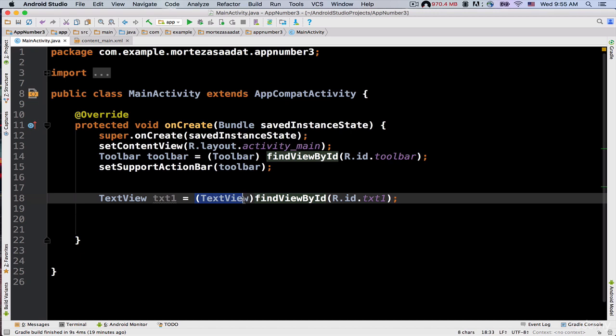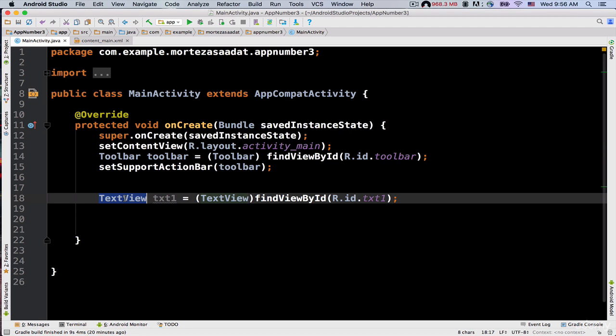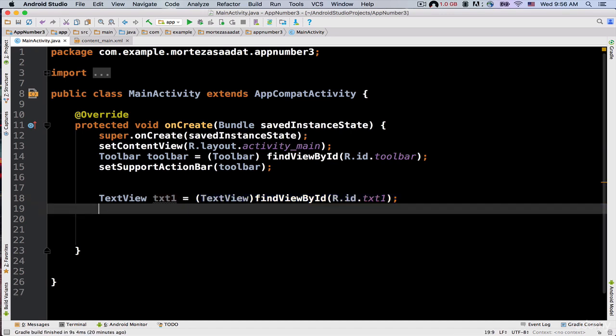And here we are saying that we are actually referring to a TextView object. So now that we have this object at the right-hand side of this assignment operator, we are assigning that object to this txt1 variable, which is of type TextView. So this txt1 is just a variable, a placeholder for holding this object on the right-hand side of this assignment operator here.